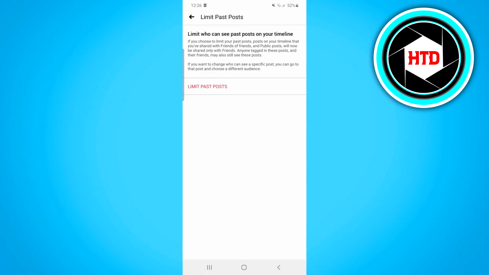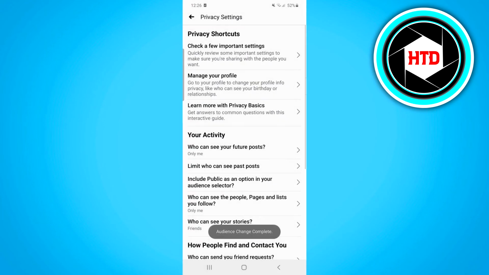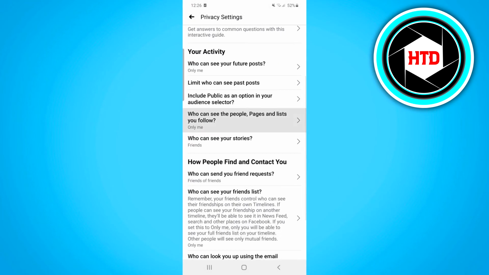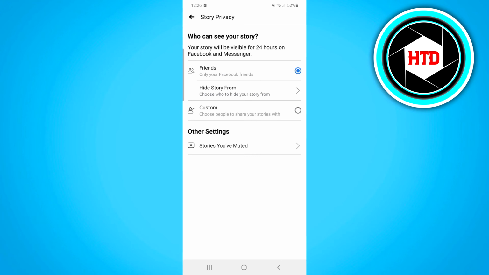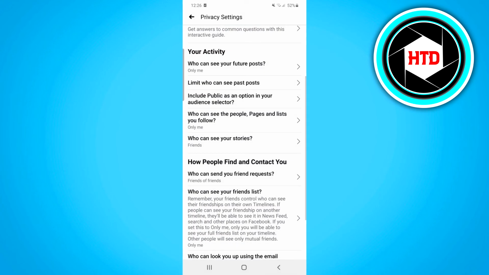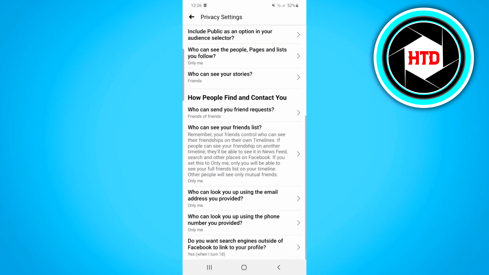So limit who can see past posts. If you then click right there, you can click right there, and there we go. And then you can do this, which is already set to only me, who can see your stories. You can make that custom and select only one person, which may be your fake account, to make it private as well. And this is pretty much where you can make your entire Facebook account private.